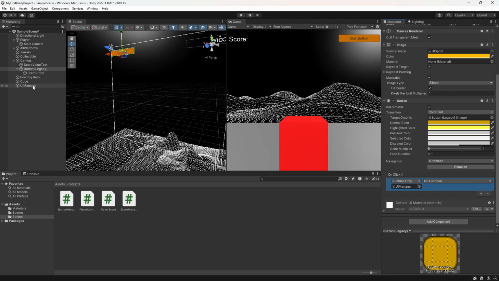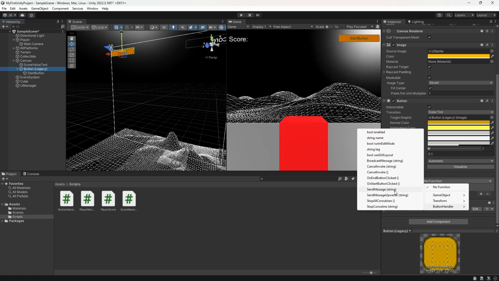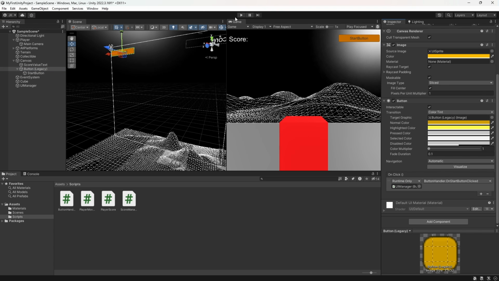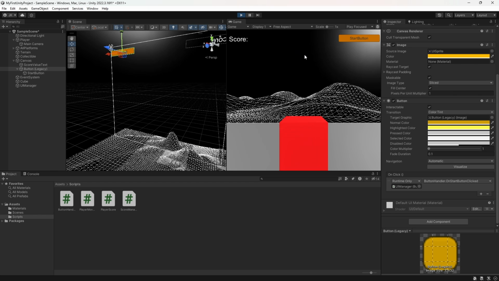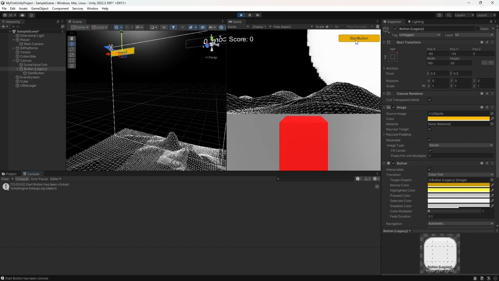Basically what happens when you drag the UI manager is it shows the properties of this game object, one of which includes the game object itself. The other is the transform. Finally, we have that script here. So you can see here we have both the methods I added, but we want on start button clicked. So when you press play and go to console, you can see that start button has been clicked.